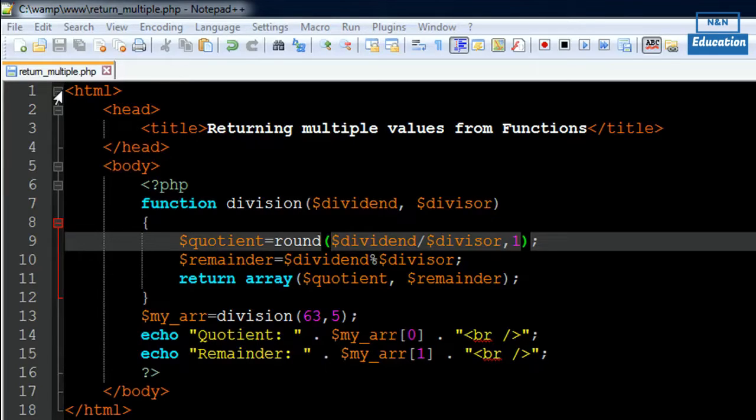I've got a file opened up in my text editor. It's called return_multiple.php. On line number 6 in the file, I have the opening PHP tag. On line number 16, I have the closing PHP tag. And then on line number 7, I have defined a function called division, and this function is going to take in 2 arguments, as you can see.